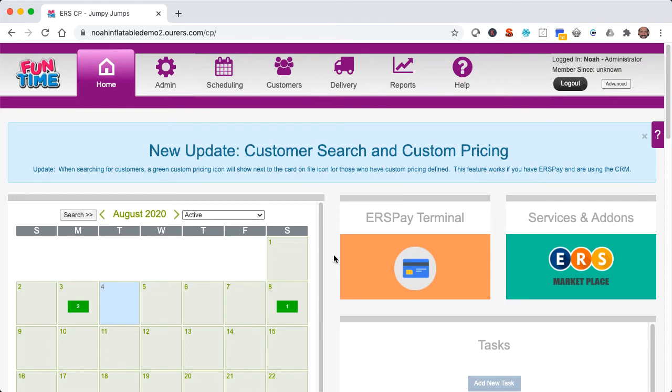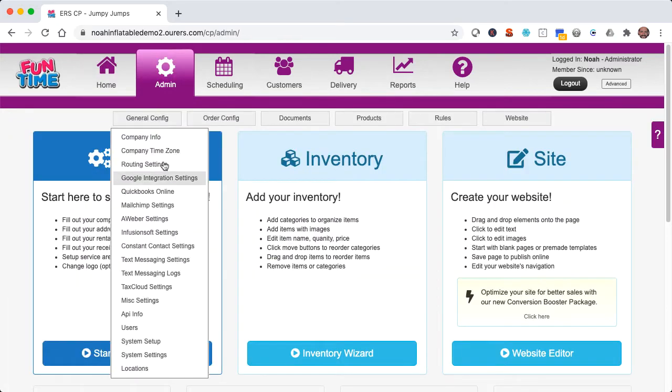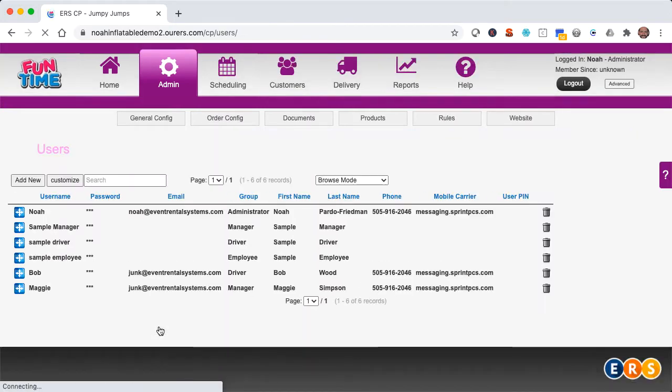This is going to be a video tutorial on users and user groups. Let's get started by going to Admin, General Config, Users. And let's go ahead and click here to add a new one.